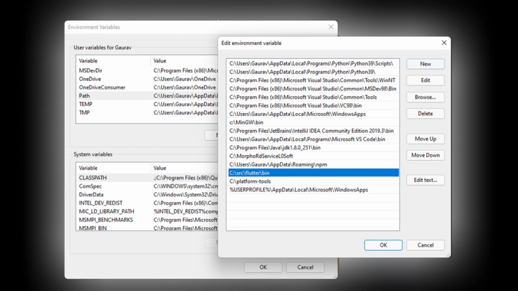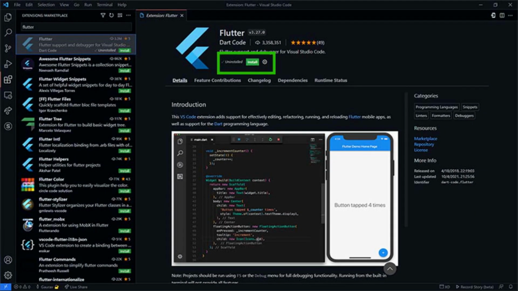All right, let's get Visual Studio Code ready. Open up your editor and head over to the Extensions tab on the left side. We need to install two specific things here. First, search for Flutter and hit Install. Next, search for Dart, which is the programming language Flutter actually uses, and install that one as well.